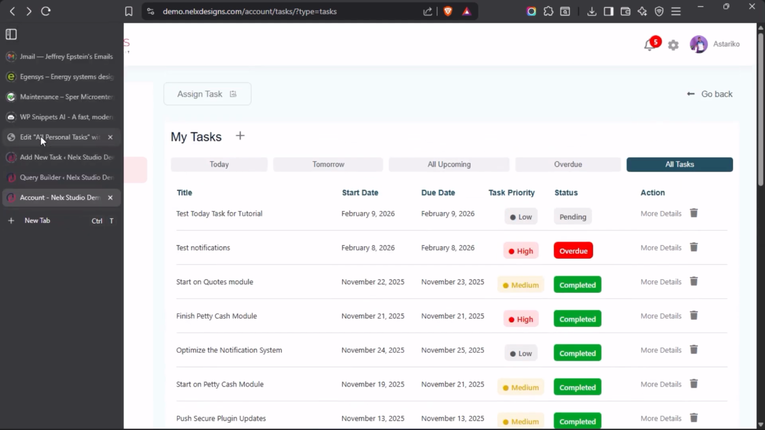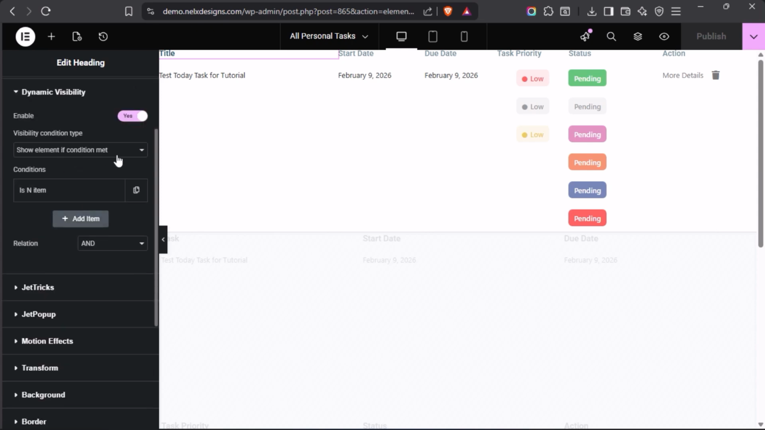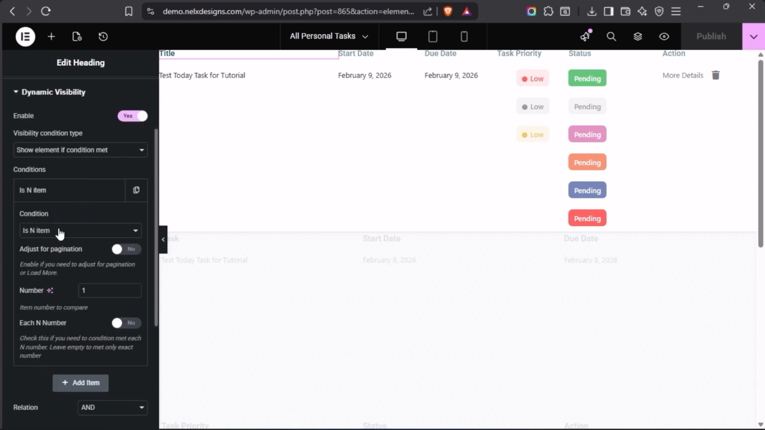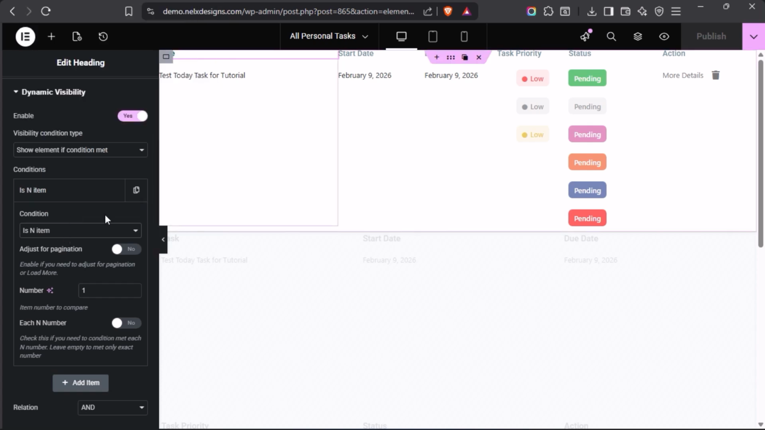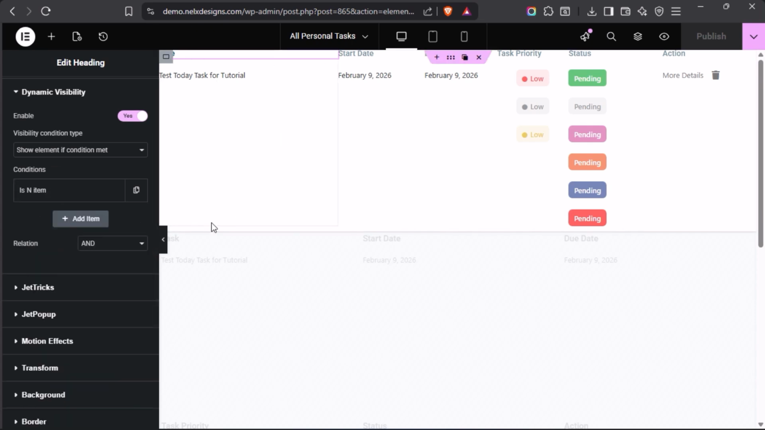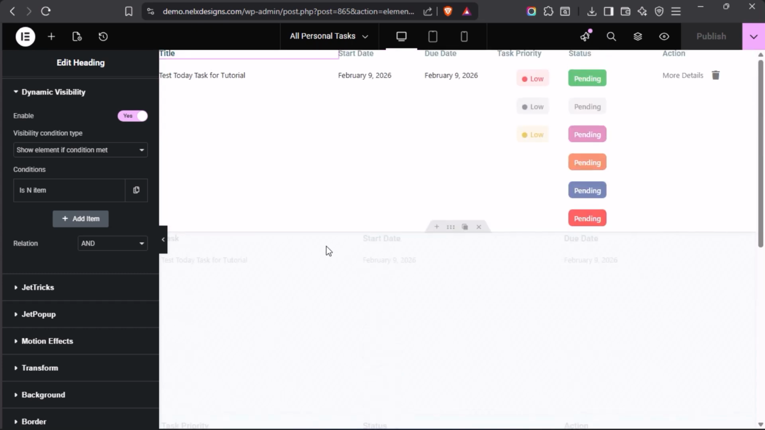So what we did is go there and do what? So select enable, then show element if condition is met, and we are going now this time around to listing, and we are going to the is end item. That's what you need to pick, and the number 1. That's all you need to do for that. So what happens when you do that, it's you prevent this being repeated many times within the listing. I hope that is understood.